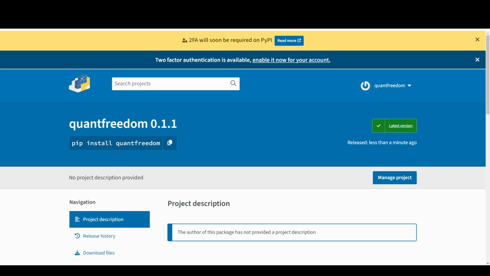The first thing that you will need to do is pip install Quant Freedom, okay? In this video, I'm using Quant Freedom 0.1.1. This is very important because, and I'm also using Python 3.10.10. All right, these are important because maybe you're going to run into some errors if it's later on and you're watching this or whatever.